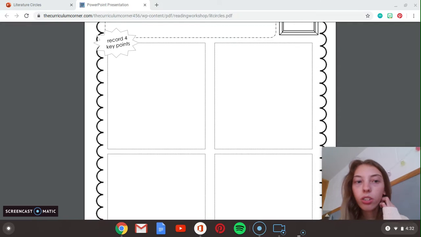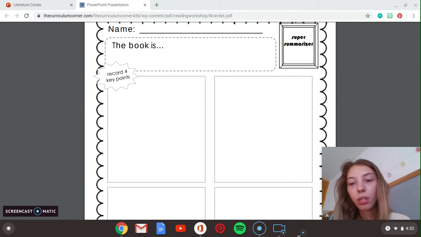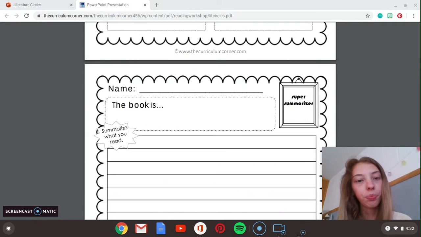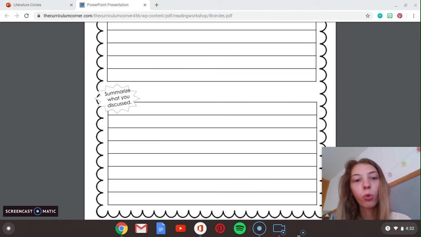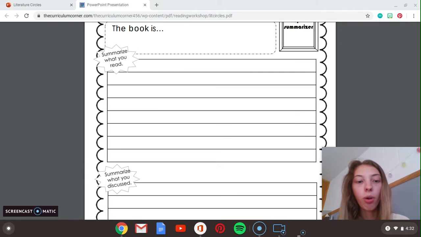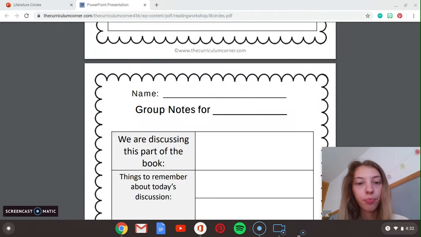The super summarizer. Your summary is just going to be 1 to 2 paragraphs with the heading Super Summarizer, the book, and your name, and then a paragraph, and then it'll look more like this format. This top half says summarize what you read, and the bottom says summarize what you discussed. Your format will look like that.